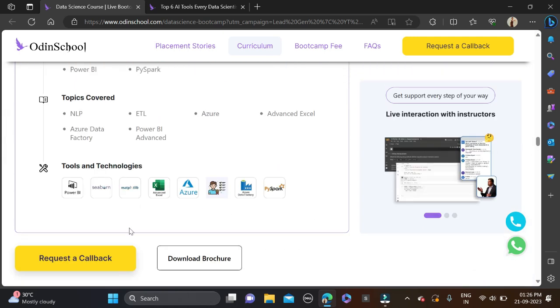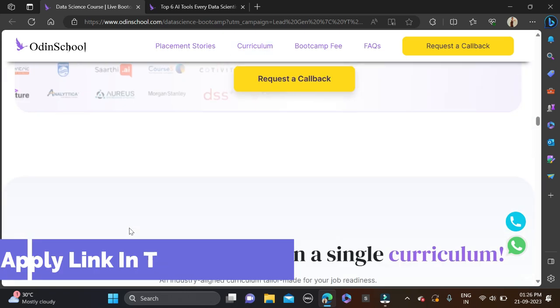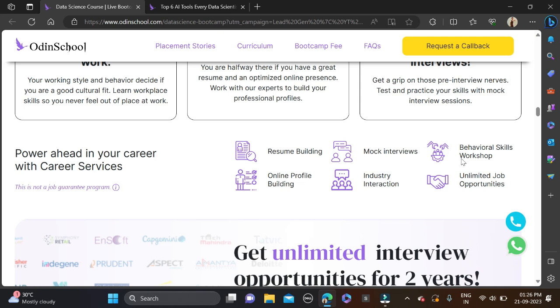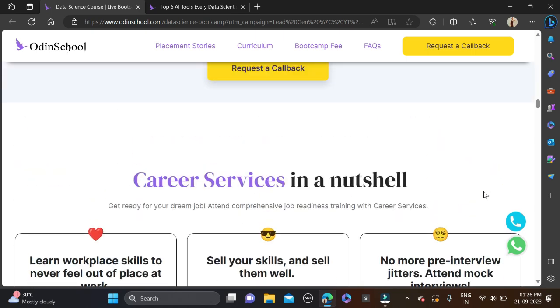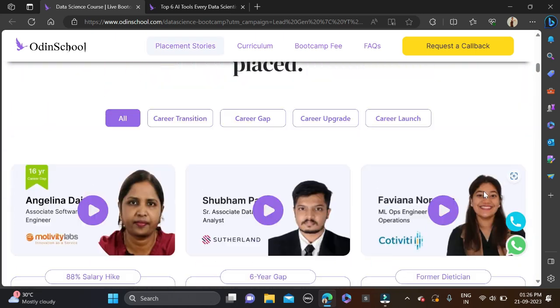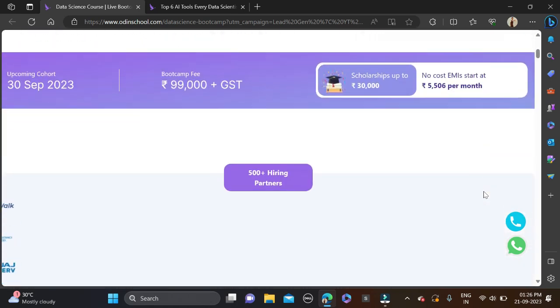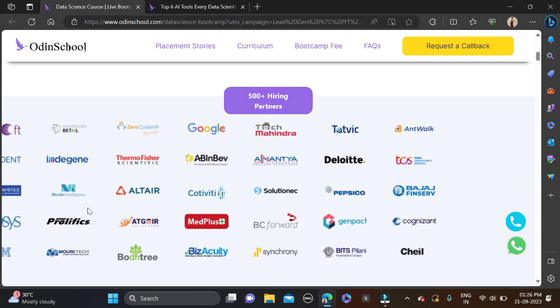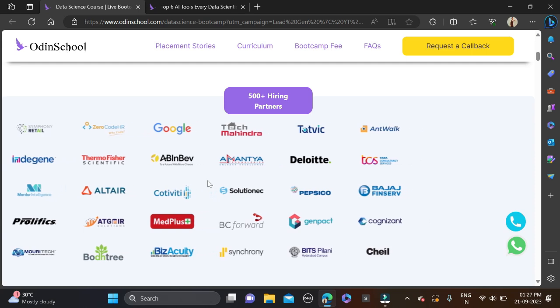Also, some additional career services are provided through this platform which help during placements. You can see resume building, mock interviews, behavioral skill workshops, online profile building, industry interaction and unlimited job opportunities. Many good and big companies are also hiring through this platform. You can see right now 500 plus hiring partners, and companies like Google, Tech Mahindra, Infosys, TCS, Cognizant.